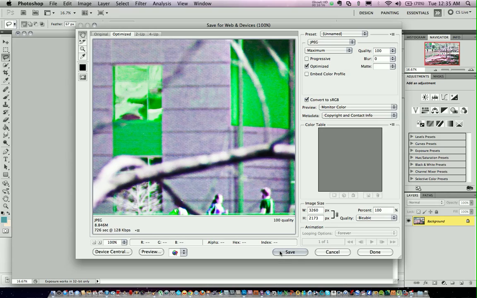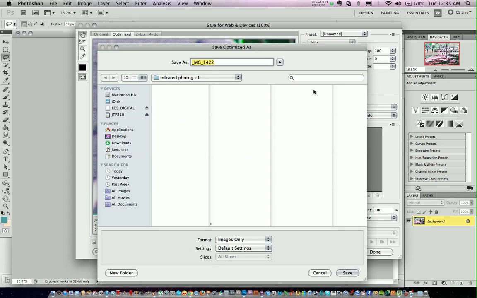So this is one way of doing things. I urge you to experiment. So go ahead and save that. Go ahead and name it. It's going to be infrared 4. There it is in my infrared folder. And hit save.